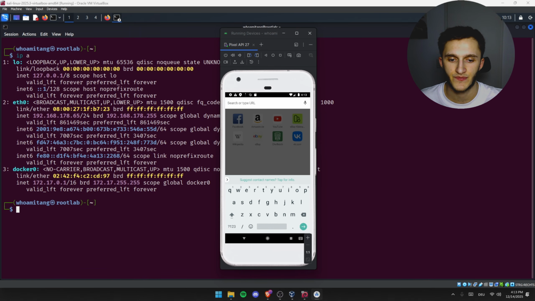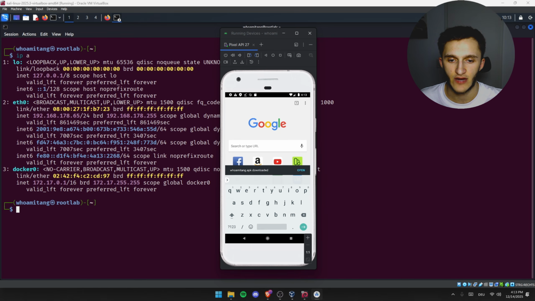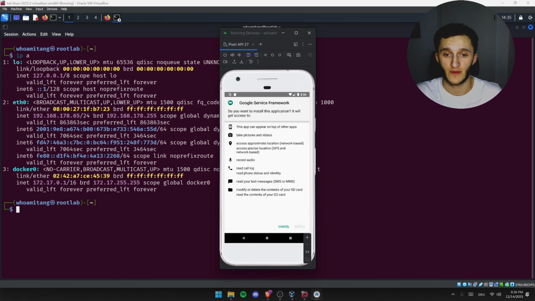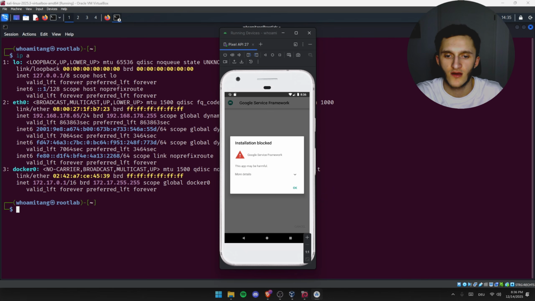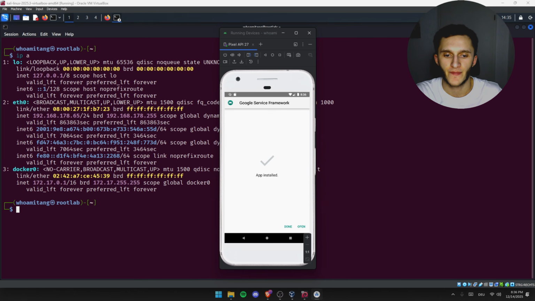Downloading. Here it downloaded. We just need to open it. Press open. Now all we do is install the APK file to finish it off. More details, install anyway. And all we have to do is click open. Once we click open, the reverse shell gets sent and we get the reverse shell.